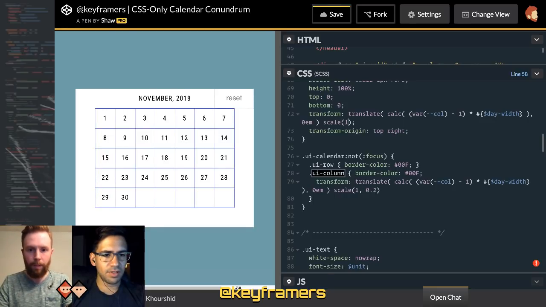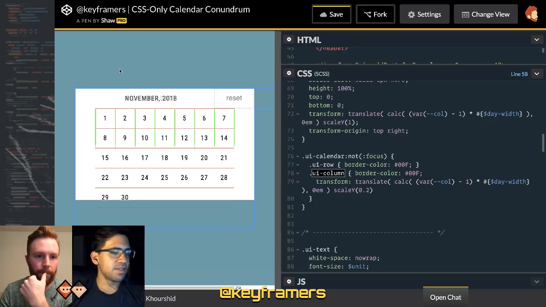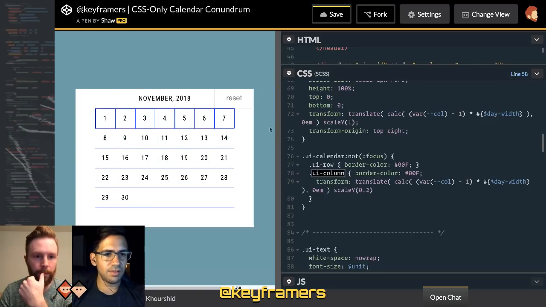Okay, transition delay, calc there, day times, I don't know, 10 milliseconds. Something small like that. And so each of these days are going to zoom in, like one by one from transform scale.